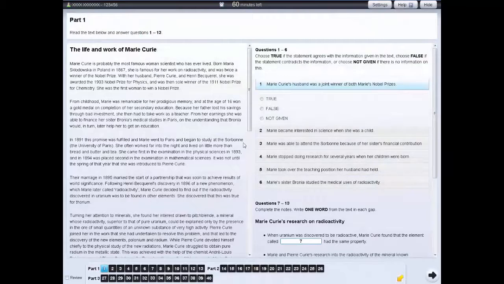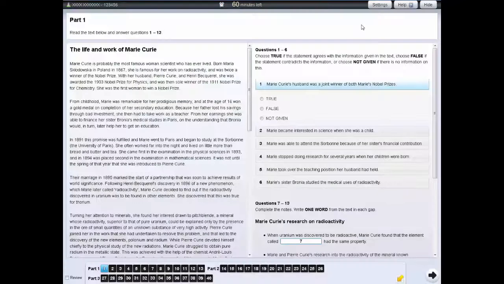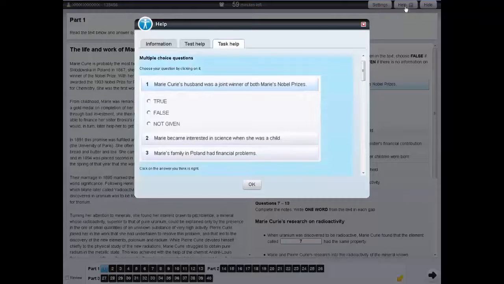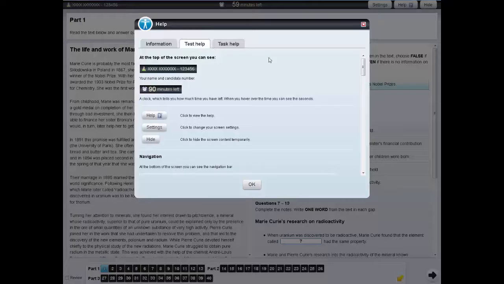In each of the tests, you can change the screen settings. To do this, click on the Settings tab at the top of the screen. You can change the size and colour of the text. In each of the tests, there is a Help tab. If you click on the Help tab, this will give you information about the task you are currently doing. If you click on Test Help, you will see information about how the test works.